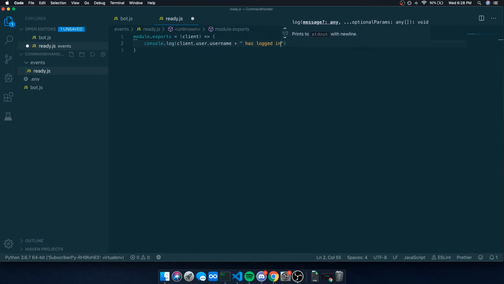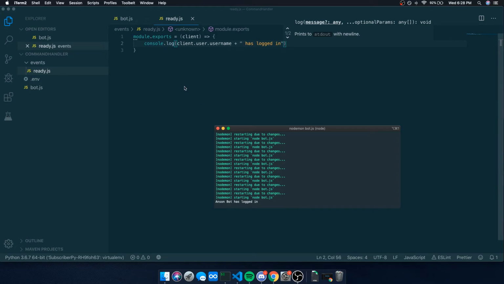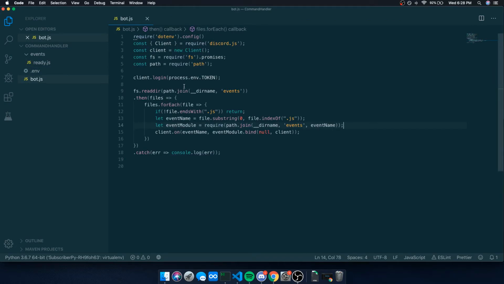Has logged in. And if I save, you're going to see AnSenBot has logged in. Okay, so now let's go ahead and explain what's going on. Starting with this part, line 15. What I'm doing here is I'm basically adding a listener to whatever event name that we just read through the file. So in this case, it's ready.js.